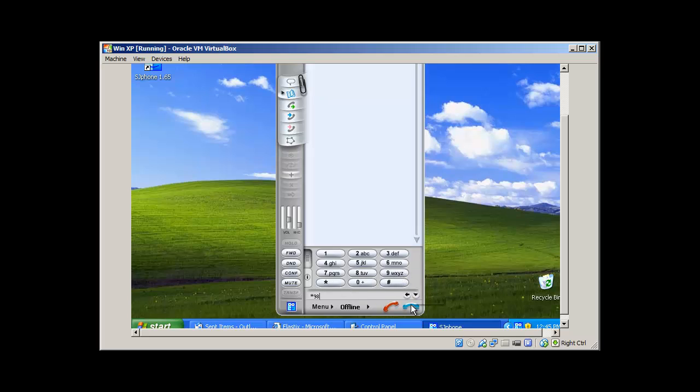*98 and dial. Comedian mail, mailbox. Here you need to give your mail account number, password, and then the password 1234. You have no messages.